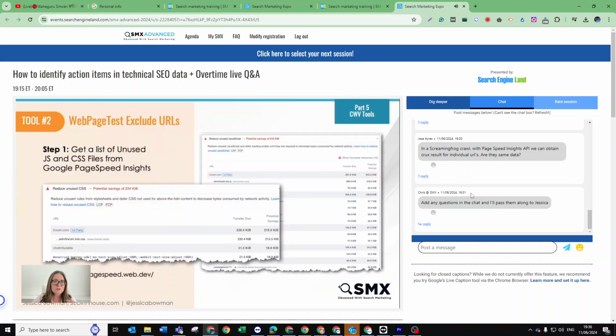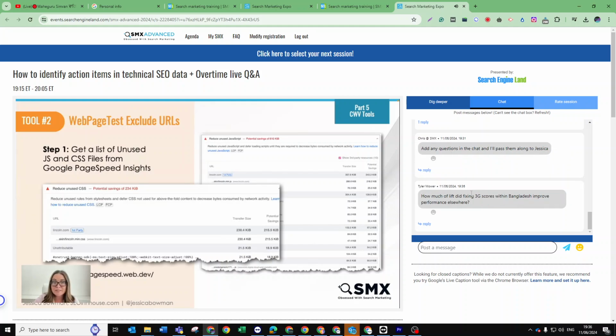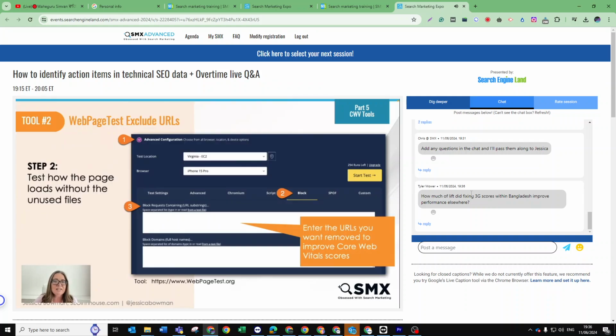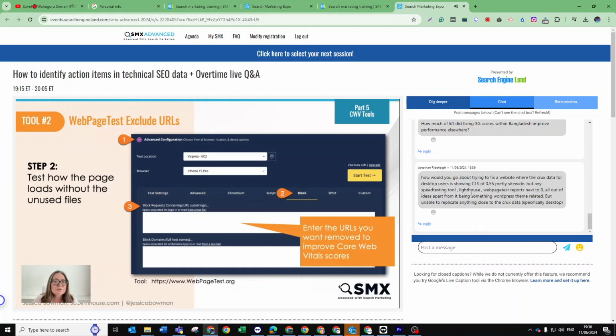So what you would do is you would first get a list of JavaScript and CSS files that are not being used but being called, and you can get that again from PageSpeed Insights, and you will take that list and then you will go over to WebPageTest, and when you scroll down, you will see an option at the orange number 1 to have an advanced configuration, and then if you see number 2 in the tabs, it says block, and then the orange number 3 is where you enter the URLs that you do not want to be called in this particular test. So this is how you test the page without the unused files.